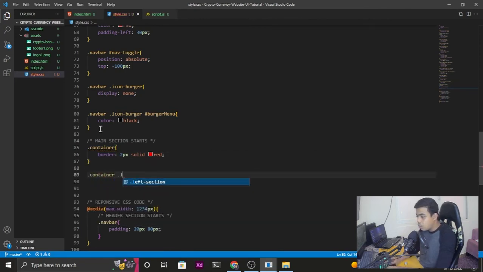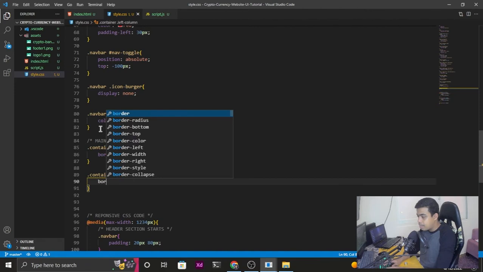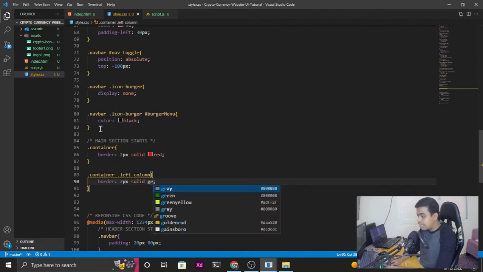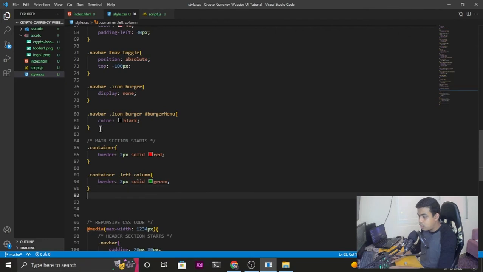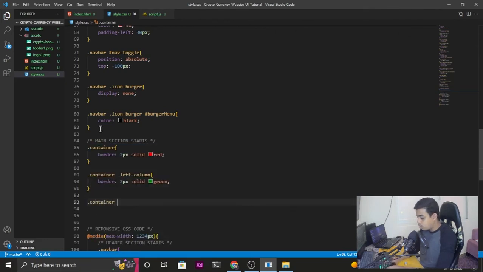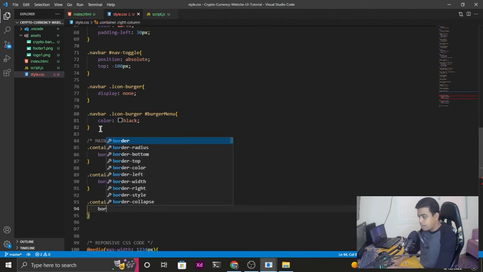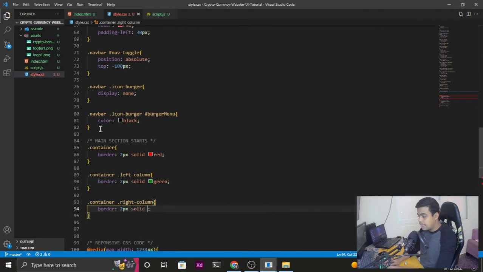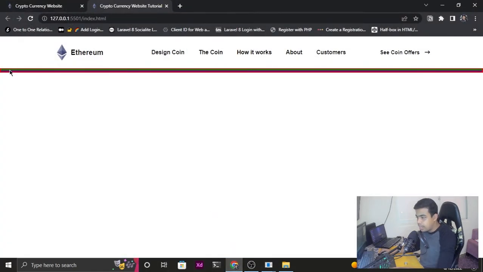Now in this container, one is a left column, one is the div of right column, which is also going to be having a border of 2 pixel solid green, and the other one for the right column is going to be having a border, let's go with 2 pixel solid, and let's go with the color purple, so it will be really easy to identify. Now as you can see over here, the red border is our main container. This is our left column and this is our right column.